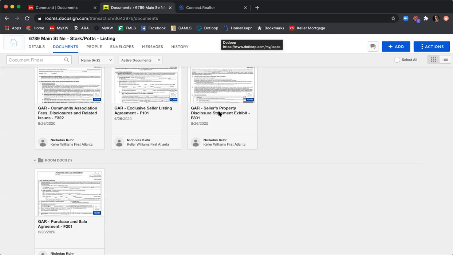And then, Sean, did that answer your question? Just want to make sure everyone's good to go before we move on. So we've gone through adding the documents to the room. We filled in the documents. Any questions or anything you want to see again before we go to create an envelope and prepare these documents to be sent for signature?